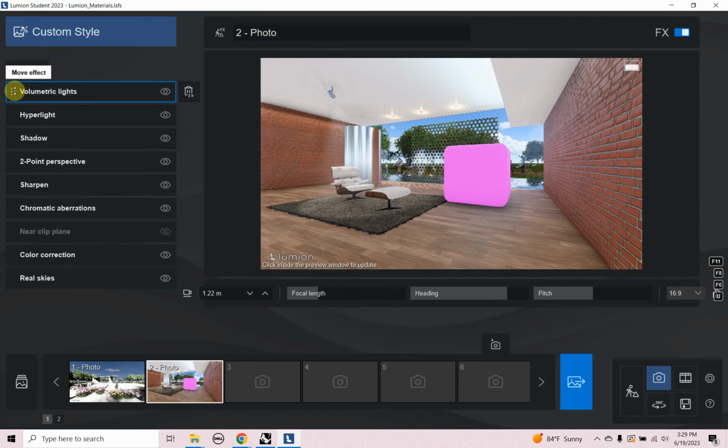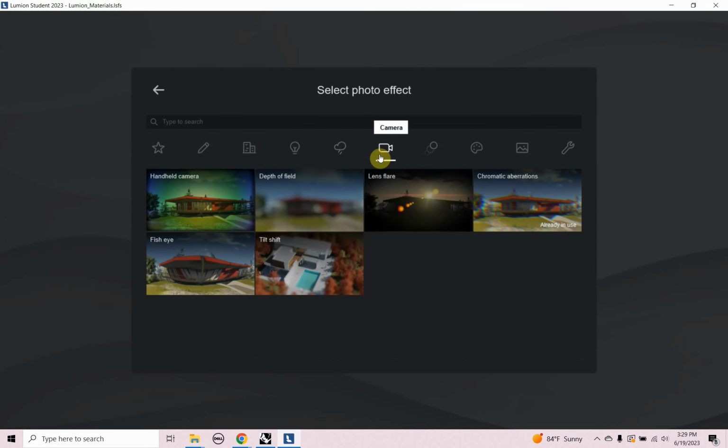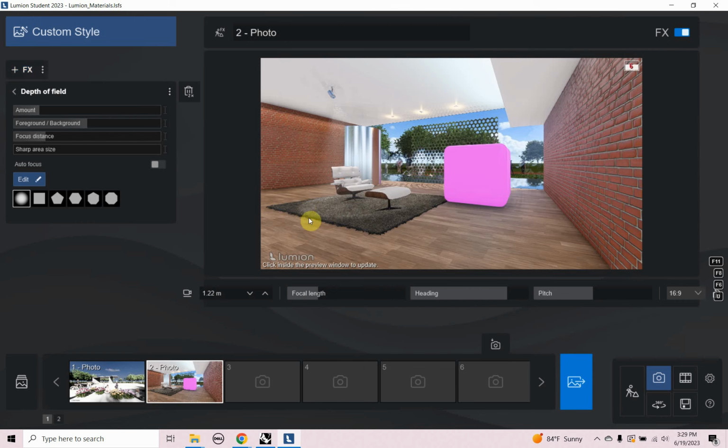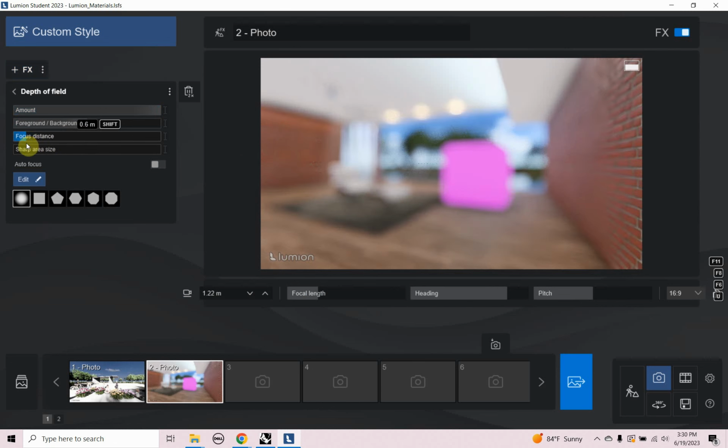Okay, depth of field. We don't have a depth of field in here, so I'm going to go to effects, and I'm going to go to camera, and I'm going to choose depth of field. Okay, so what I'll do to begin with is I'll just turn this all the way up until everything's really blurry, and then I'm going to find what it's focusing on. So the focus distance, if I move this slider here, this is the distance away from the camera.